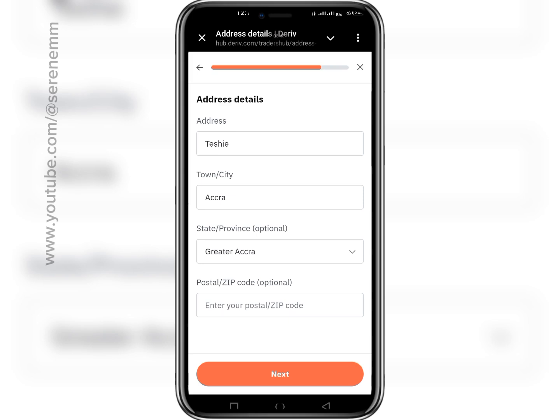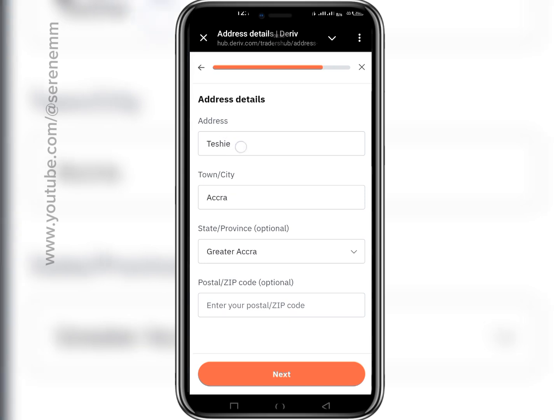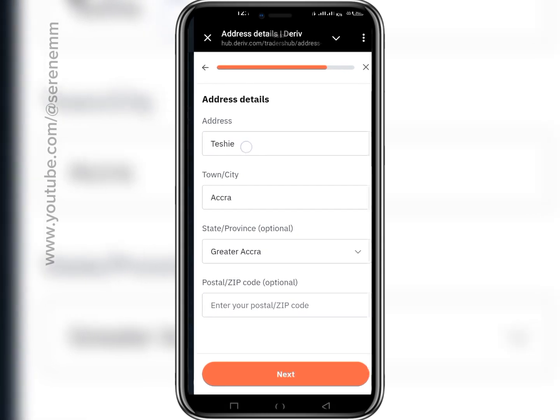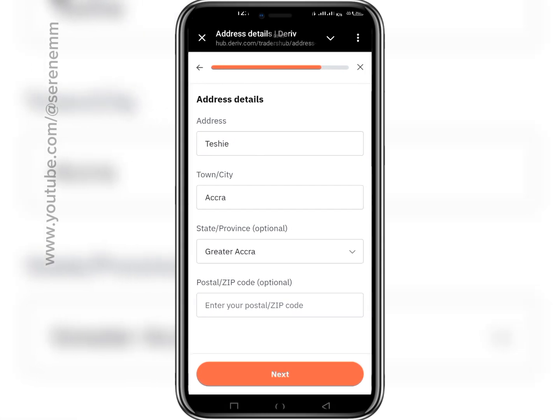So what I want you to pick over here is the address, because you need to verify your address later, and I'm going to show you how to do that, but in a different video.